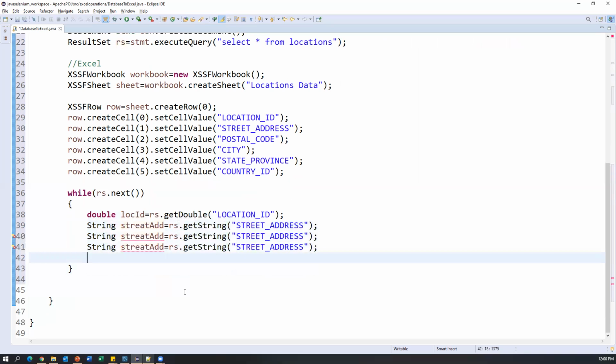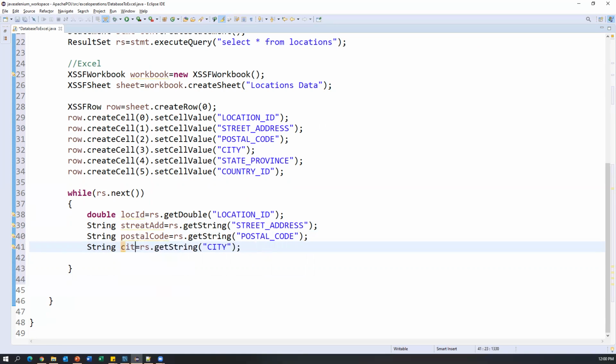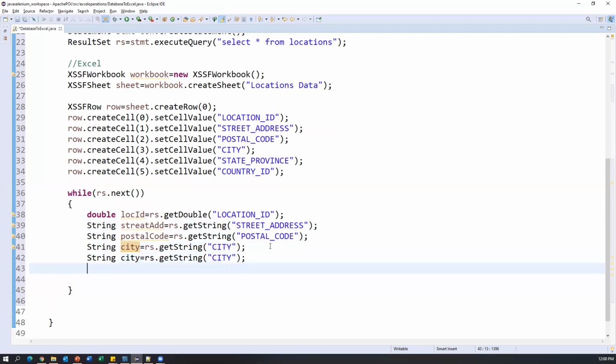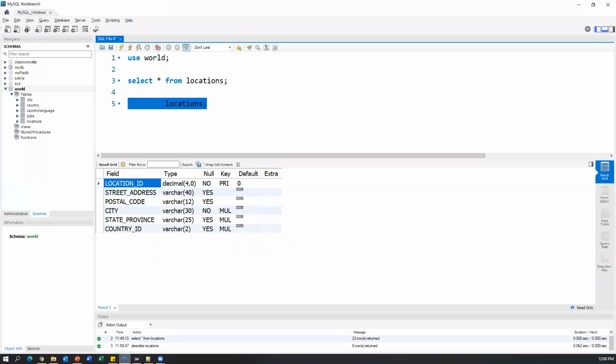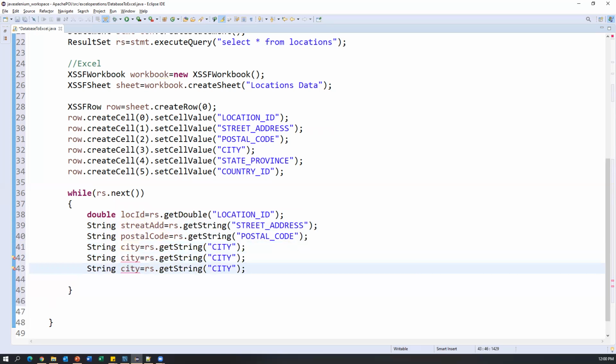So one by one, I can specify that. After street address, we have a postal code, and this is one variable I created, postal code. And after postal code, we have a city, and this I want to store in one more variable called city. And let me copy this. So after city, we have state, province, and country. So state, province, and the variable is, I say state pro.